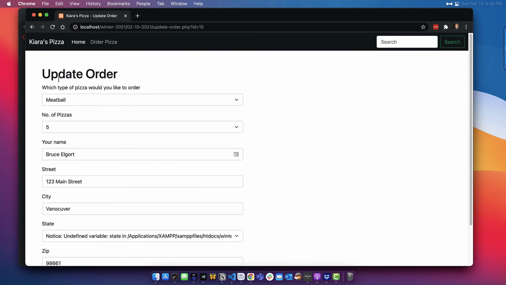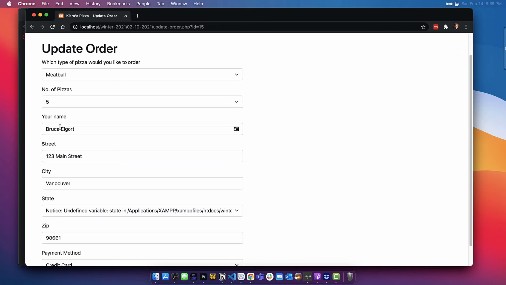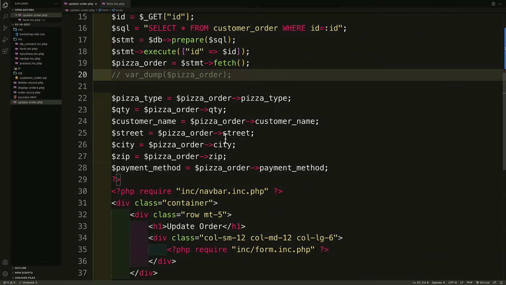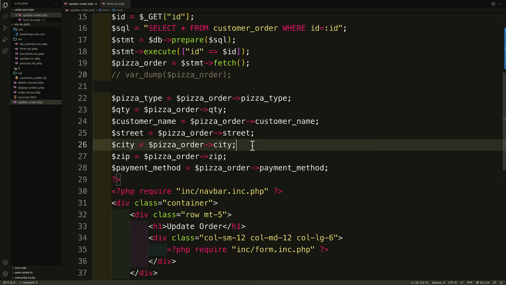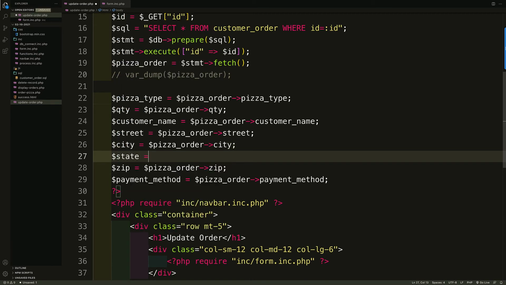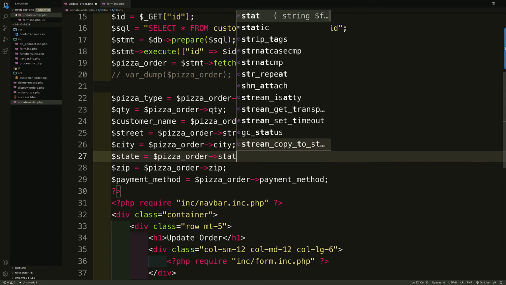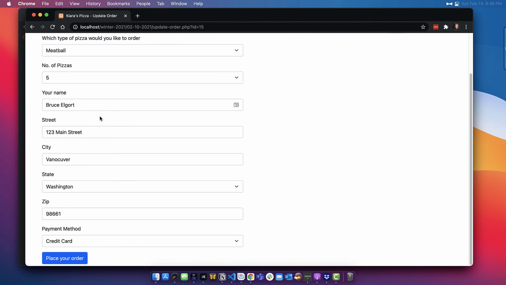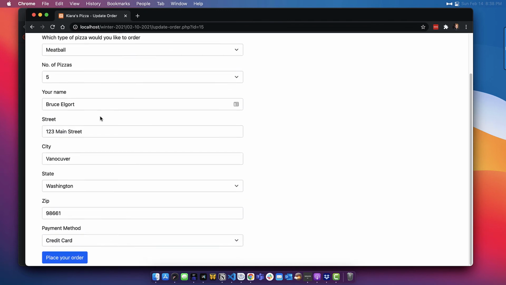And look at this. We're on the update order. Meatball 5, Bruce Elgort, 123 Main Street, Vancouver. Oops, state. So I forgot state. See that? I keep messing up state. $state equals pizza order, and get the state from the object. And go back. Look at that. Now, this is great. This is all going to be good.